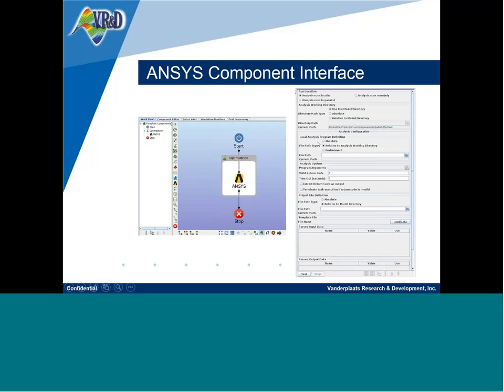Under the local analysis program definition panel, you can define the location of the ANSYS Workbench executable. Then you go to the project file definition and define the location of the ANSYS Workbench project file. After that, you click the Load Data button, and it will automatically extract all the data into these two tables, the input data table and the output data table.